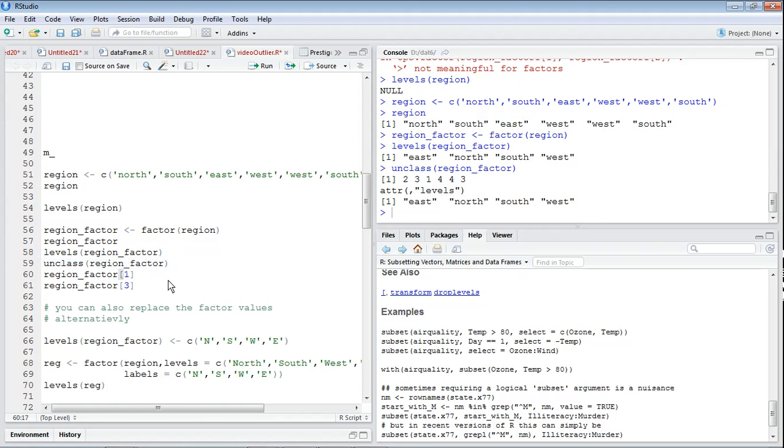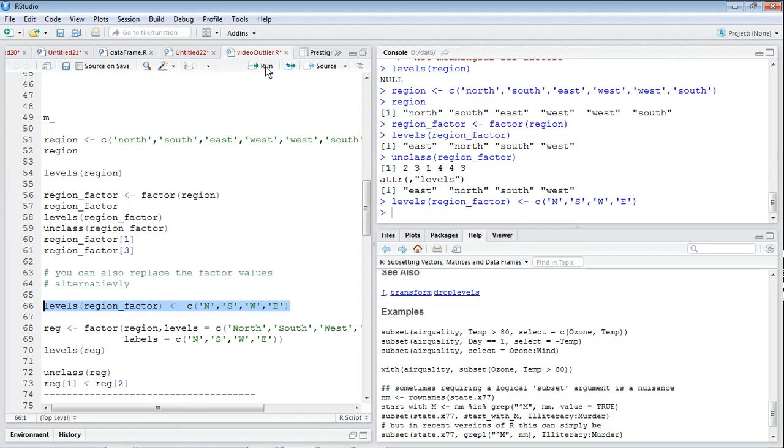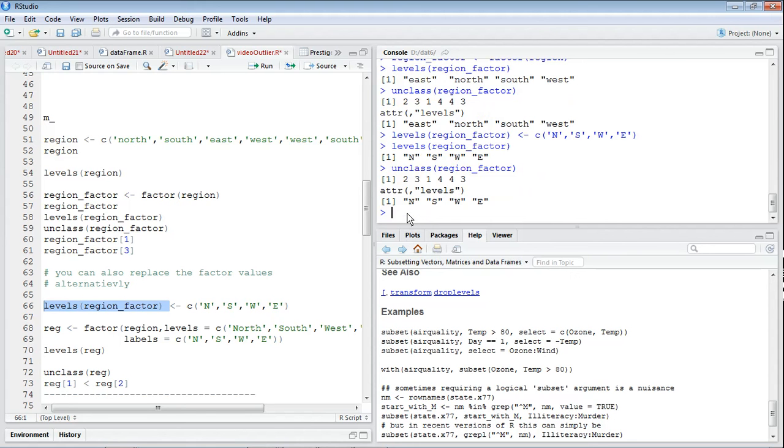So here in this case I just wanted to specify the abbreviated values like this. Now if I see the levels of region factor, instead of east, north, south, west, I mentioned N, S, W, E. So that's how I specified it, and that's how the levels are maintained here. Now let's take one class. So here, that's the order.